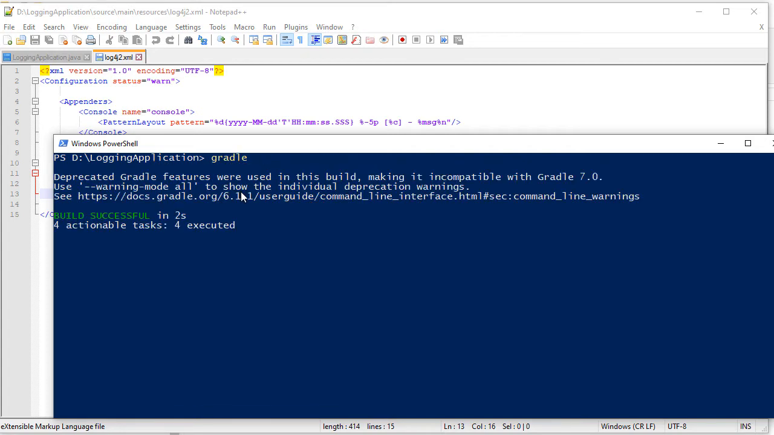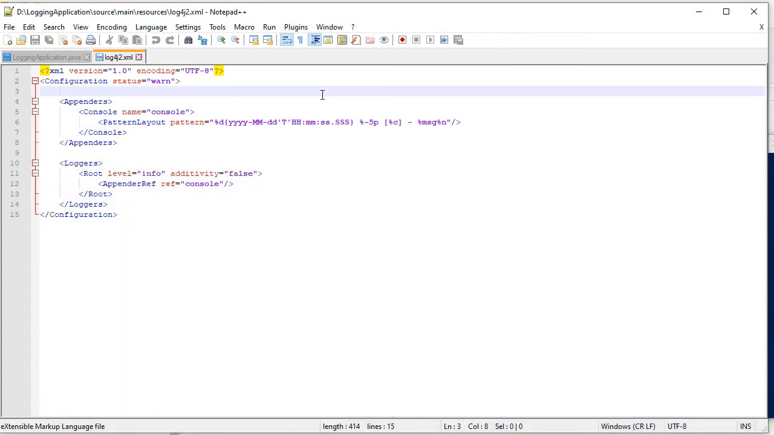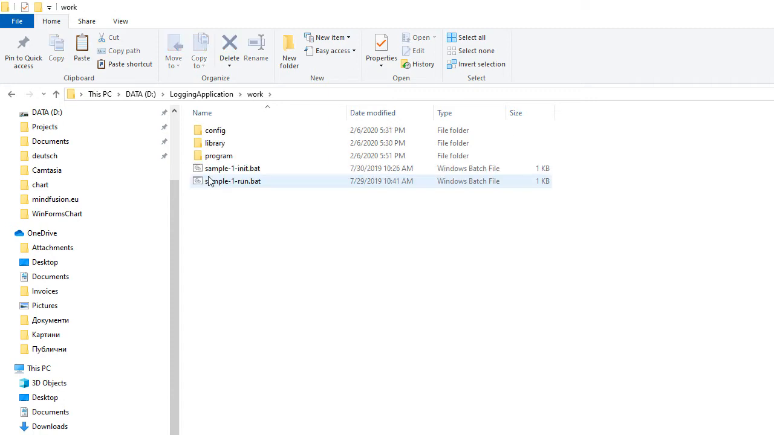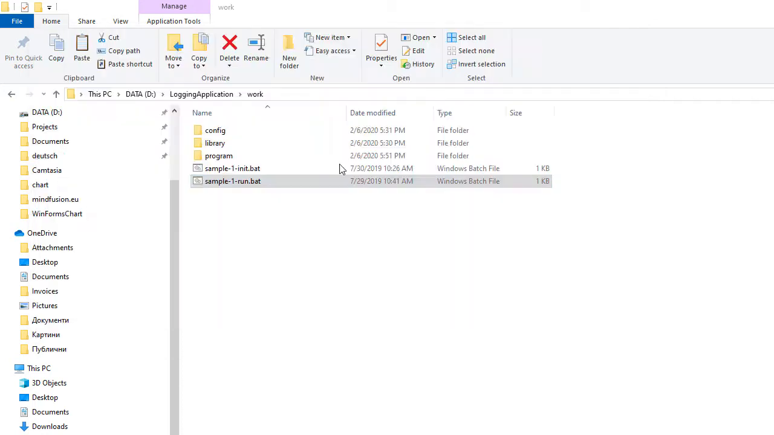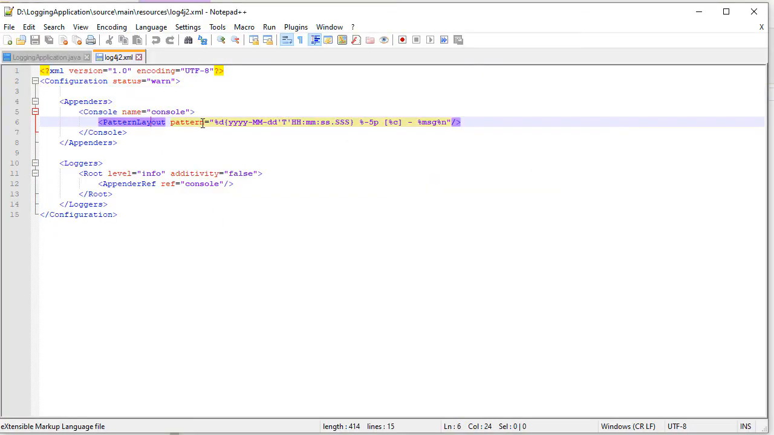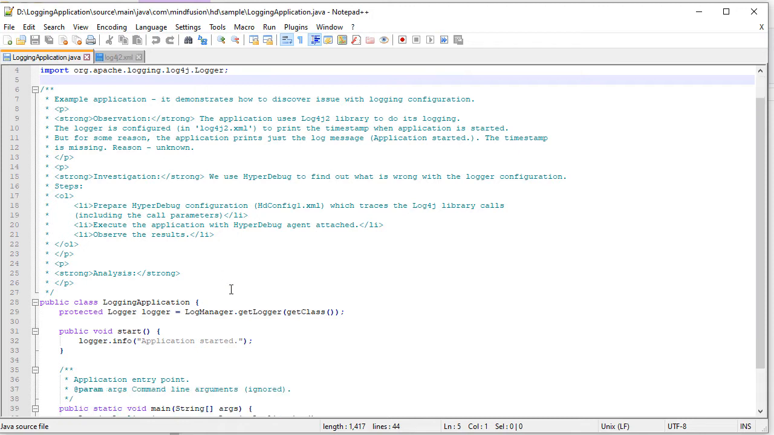We use Gradle to build the app. We have prepared a bat file that starts the application, and now we click it. The application starts, but no timestamp is printed. Well, we have clearly indicated that we want the time logged. What we'll do now is use MindFusion's HyperDebug tool to see where the problem is.